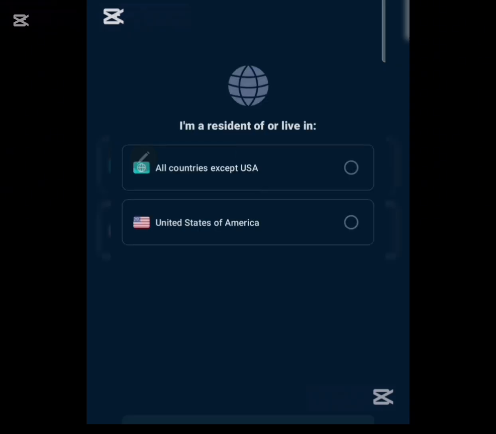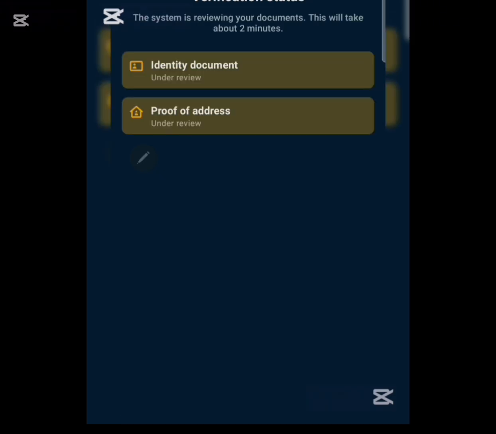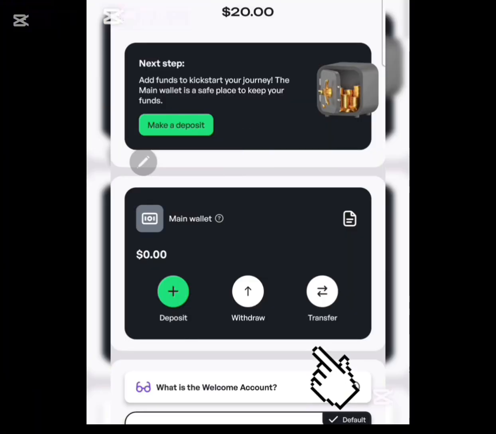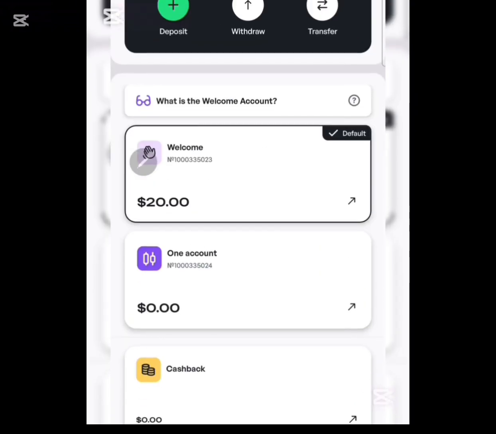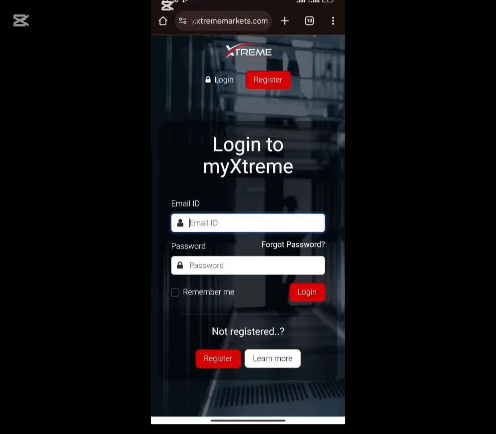So now the next thing is to verify your identity. It's very, very fast. First click on all countries except USA. After that, you need to upload your ID, and you also need to upload your bank statement for the proof of address. Then you get this instantly, and you'll be able to sign in into your MT5.